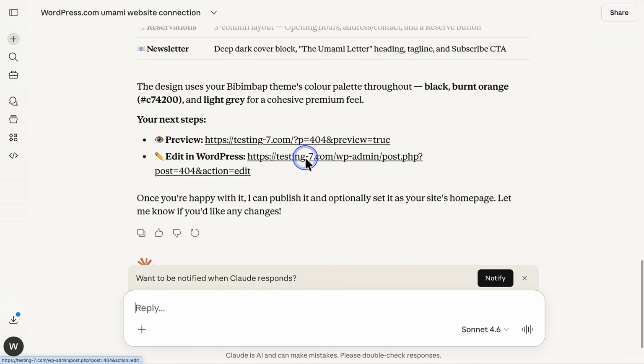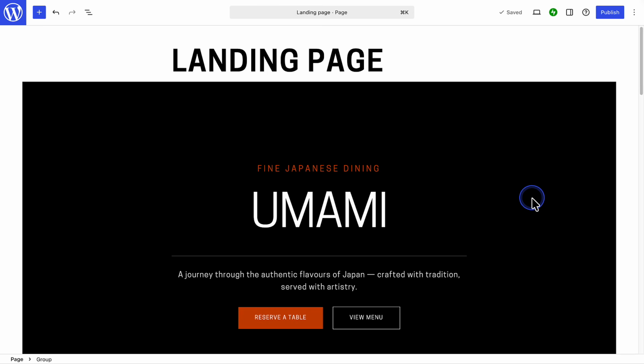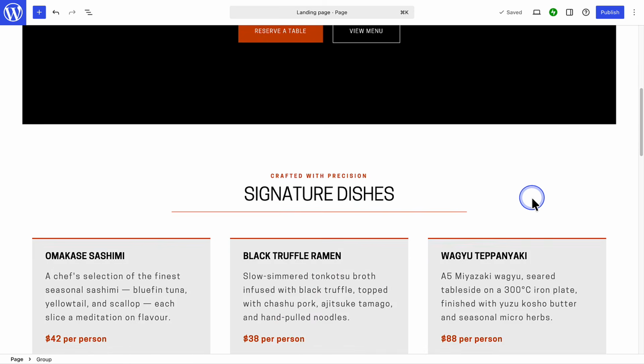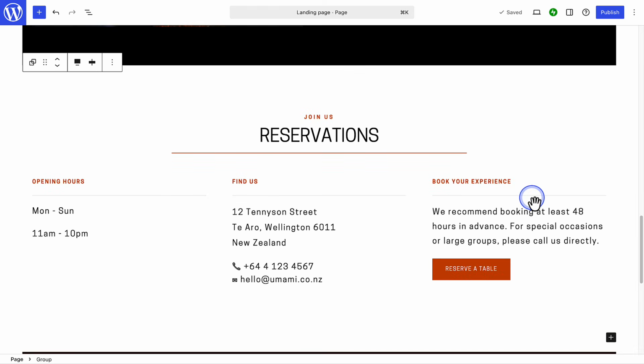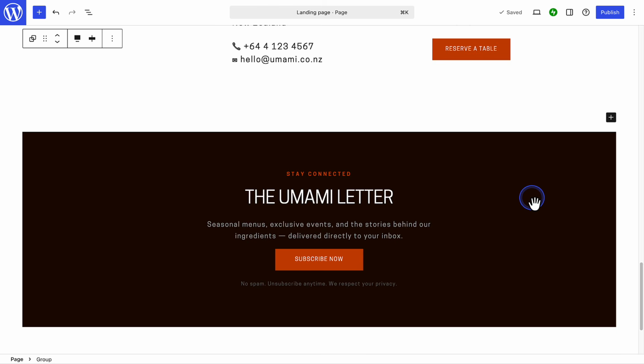Now, when I open the landing page in the editor, we'll see that Claude built out the structure, all styled to match my site. I'll read through it, tweak the wording, adjust the layout if needed, and make it mine.